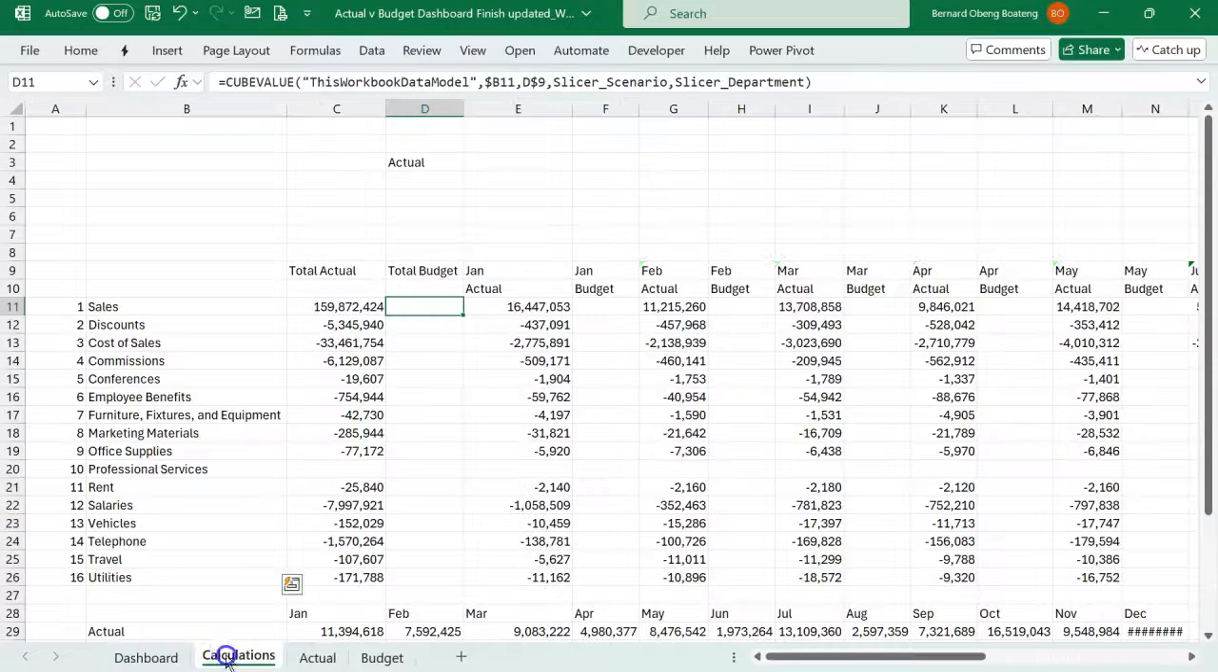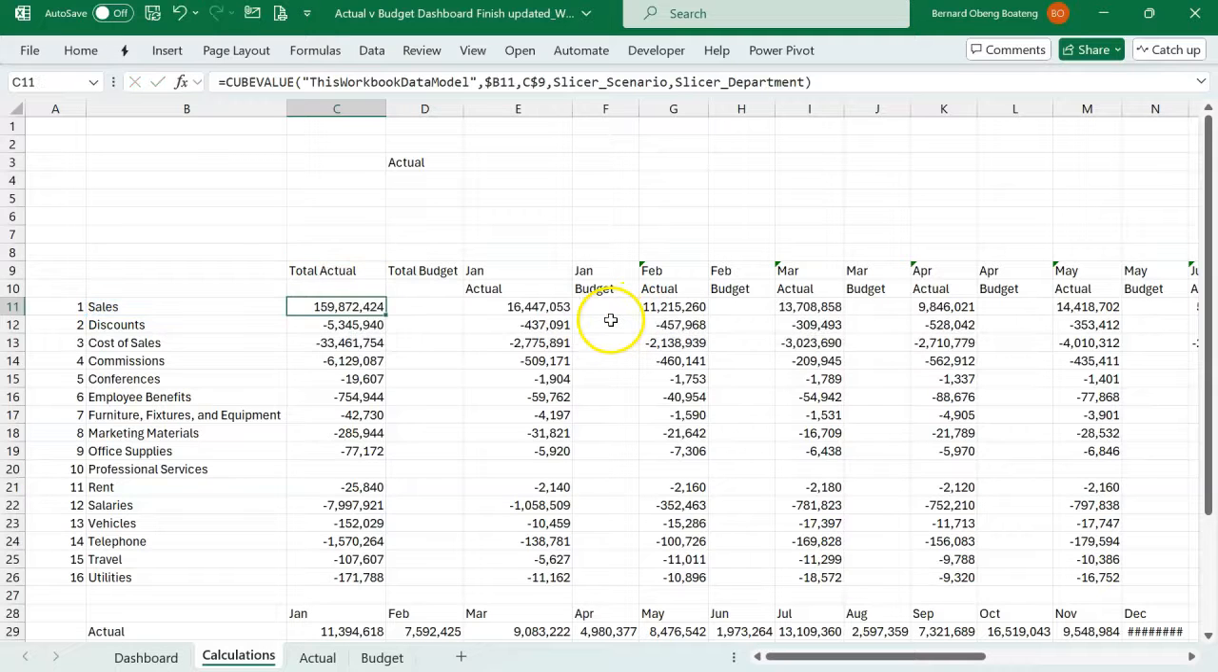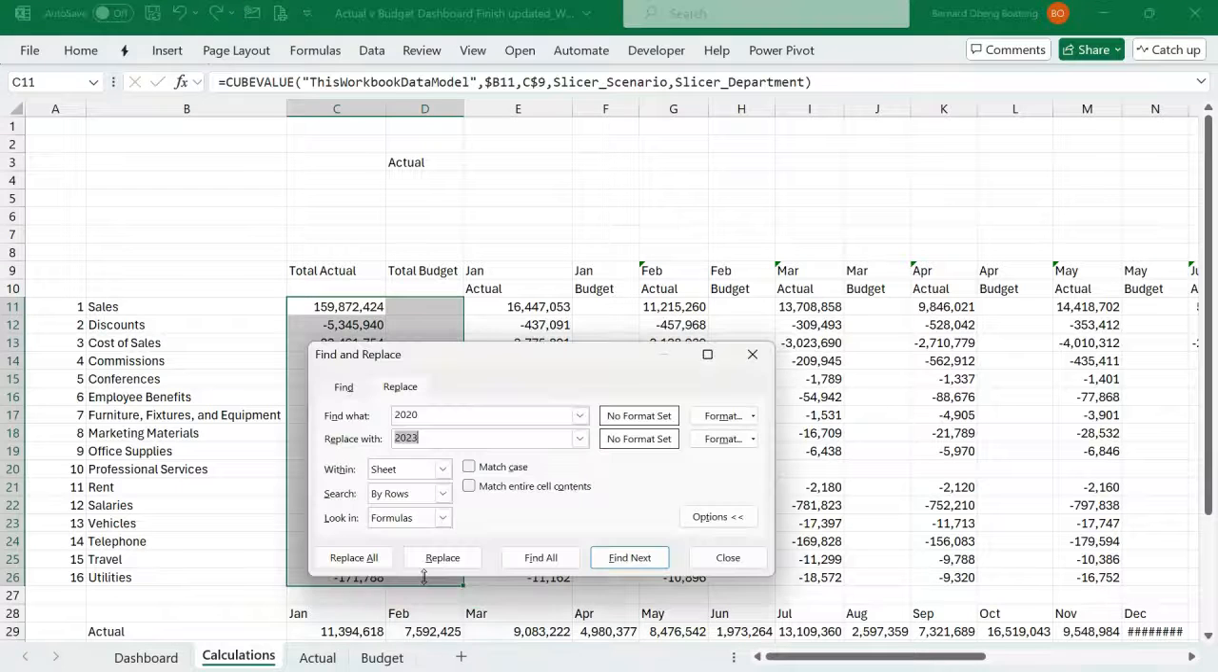So what we want to do in this calculation is back out the slicer for scenario. You realize that there was a scenario slicer input here. So I'm going to highlight this, including the comma, Ctrl C to copy. Highlight this range, and then Ctrl H. This is find and replace.